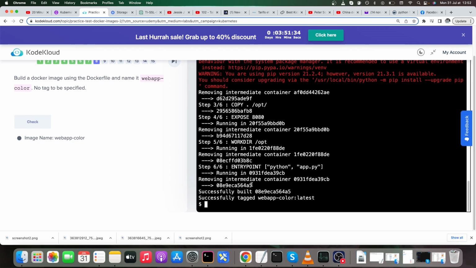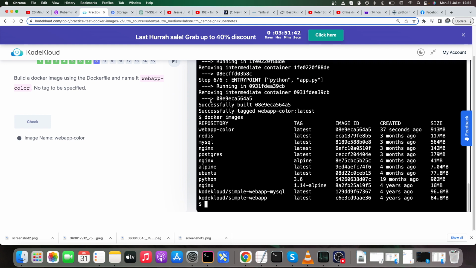Okay, so we just built the image. So if I say docker images again, we can see the web app color that's just got built 37 seconds ago. If I check, it's good.